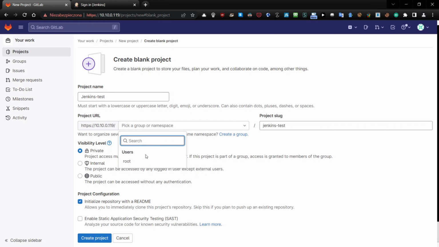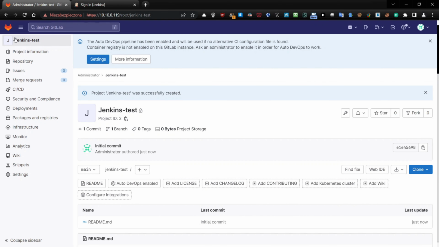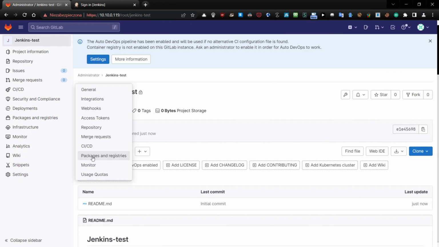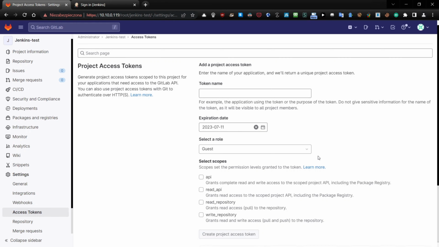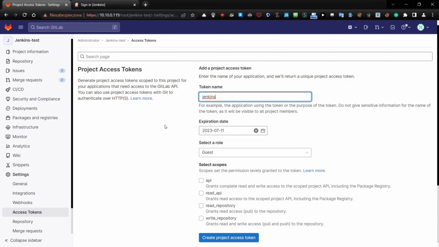Okay, username root, and it will be this time private or internal. I will set it as a private, create a project. Okay, so now we have two projects. So we have Jenkins and Jenkins test. So I'm going to Jenkins test, and then in settings, it doesn't have any token generated, so we will generate it. Let's say Jenkins token, just like that.